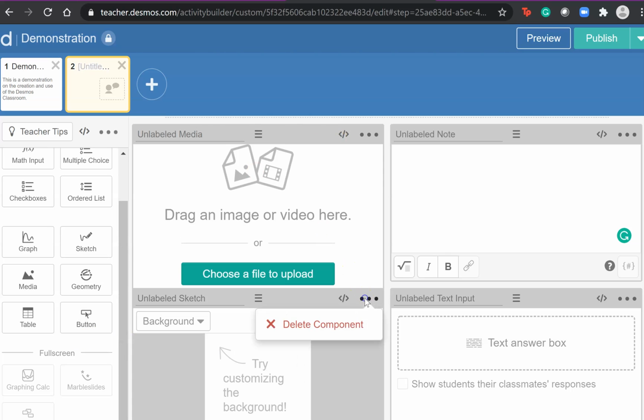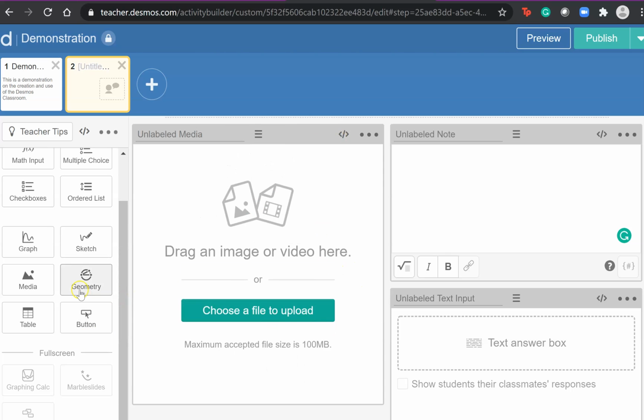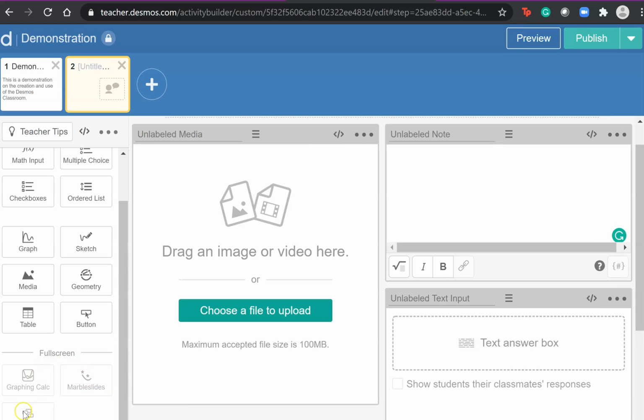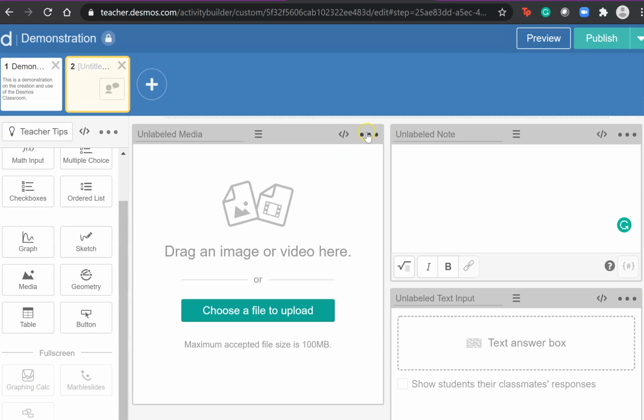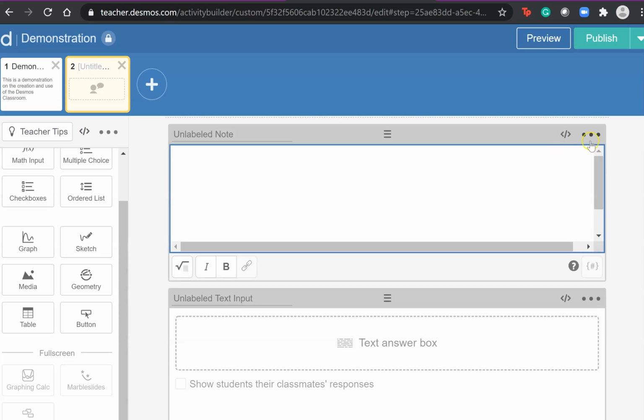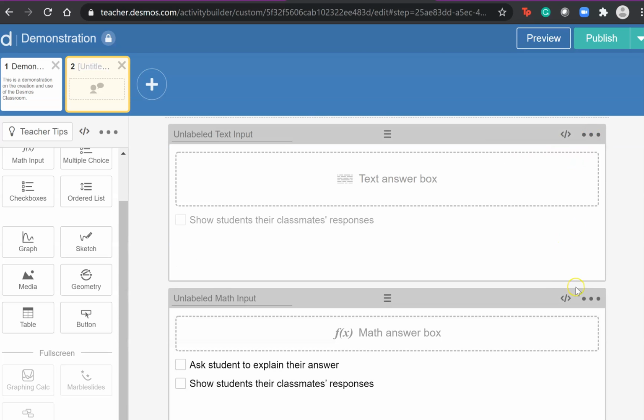There's other ones like a table or a button. If you see down here, these are full screen things. So in order to use graphing calculator, marble slides, or this one down here is a card sort, you have to have a blank screen because they take up the whole screen. So let's look at what those look like.